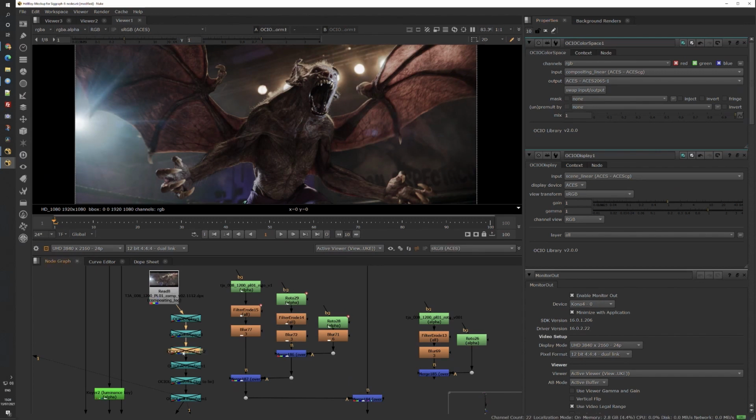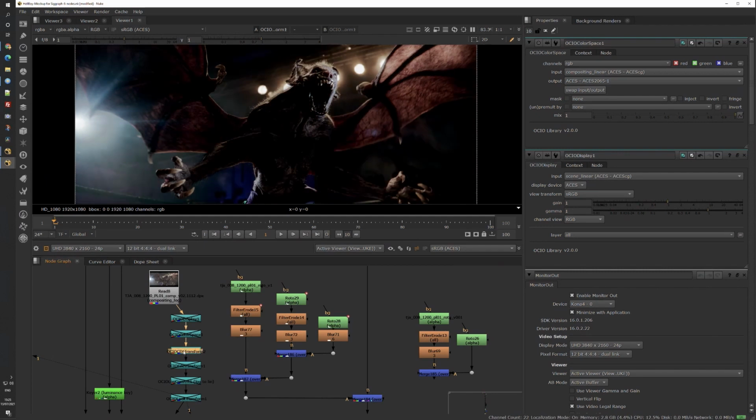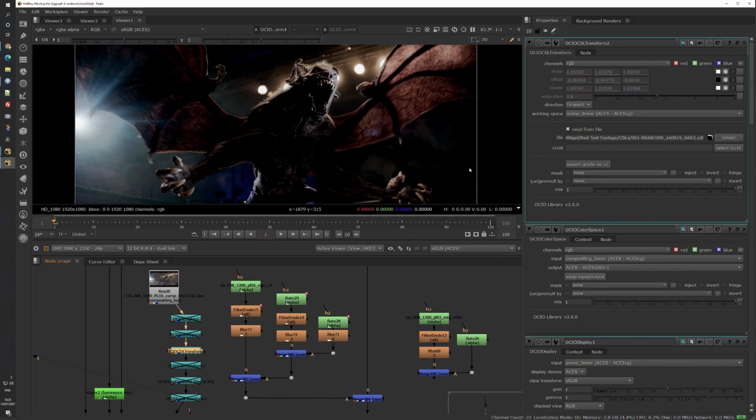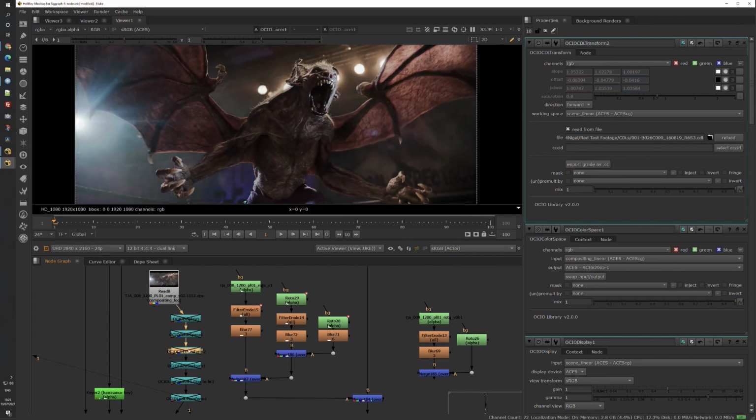Next is the OCIO CDL transform. This is used to load a CDL file. These will normally have been supplied by a Daly's grading platform. They apply slope, offset, power, colour grading values to the file, giving a basic guide to a look that a DIT has established on set. Again, just for example, we can enable, disable to see the effect.